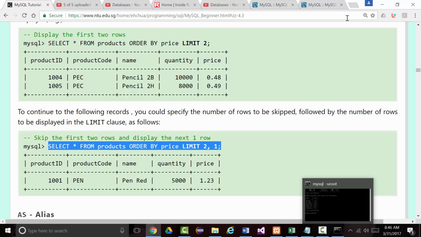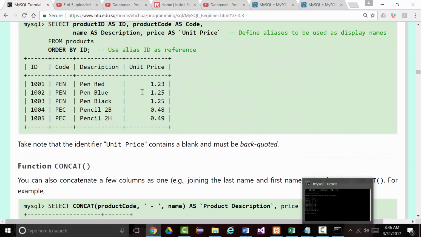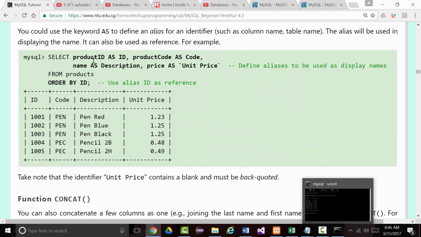Okay? The alias, we did that. So notice that we've changed the names here. So instead of product ID, it says ID. Instead of product code, it says code, etc. Those are the aliases. Now notice they use the backticks. You can use backticks. You can use single quotes. You can use double quotes there. But you can't have a backtick and a single quote. You've got to use 2 of the same. But you can use any of those 3 things.